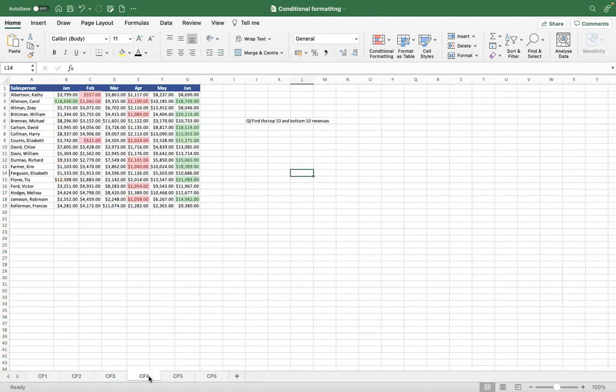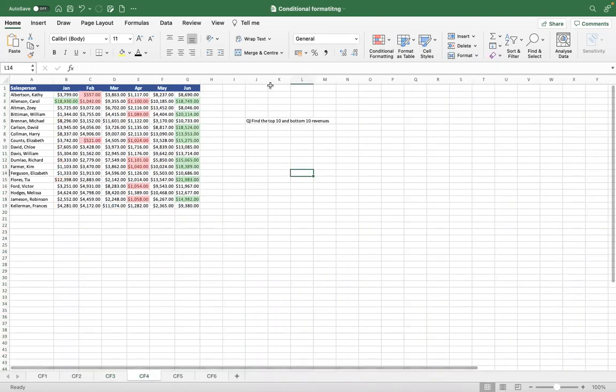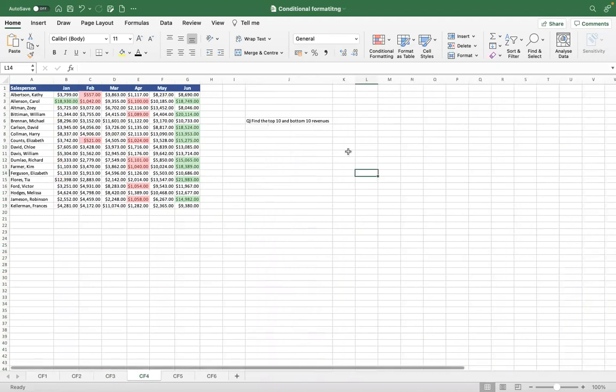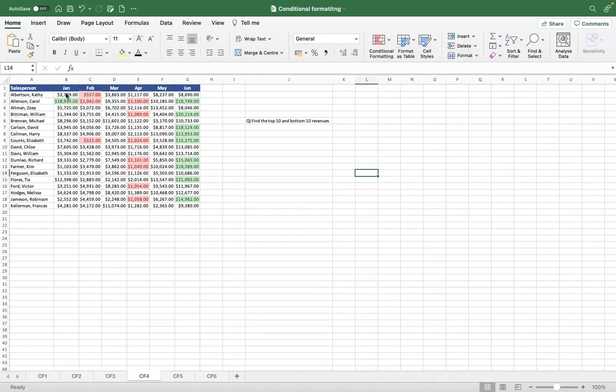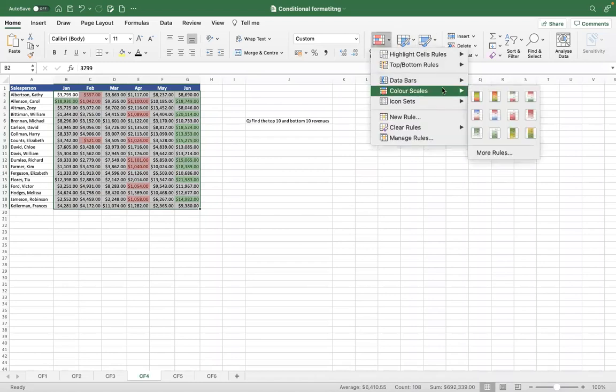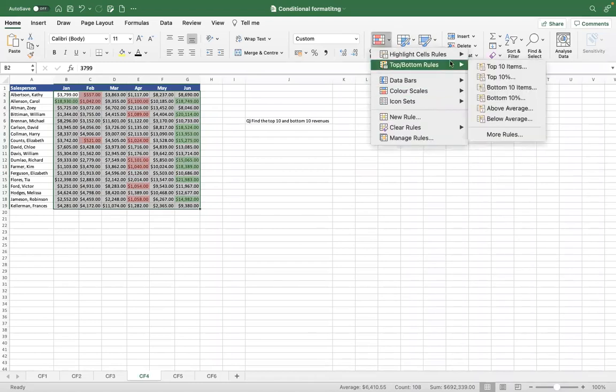Now, moving on to the next one. So we have to find out the top 10 and bottom 10 revenues. Basically, you have the option of doing that by going again to the conditional formatting. Select all the data, whatever you have, and then go to conditional formatting, and then go to top or bottom rules.